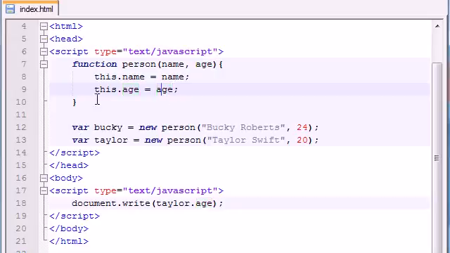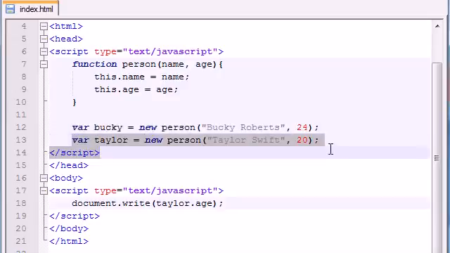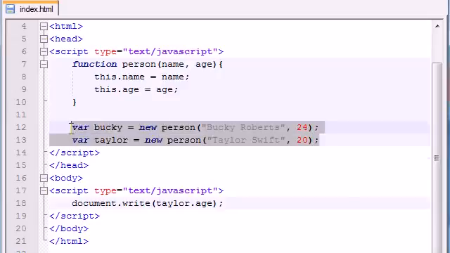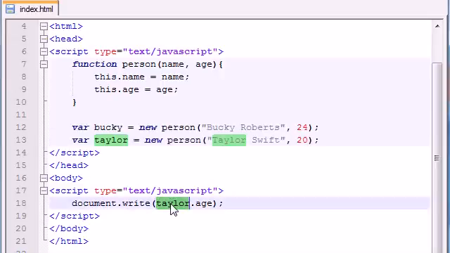And now that we have a blueprint, we can go ahead and make as many objects as we want. I made 2 in this example, but we can make 5, 10, 5,000 if we want. It doesn't matter. And after that, whenever you want to use any information from an object, you write the object's name and the variable or the properties associated with it.